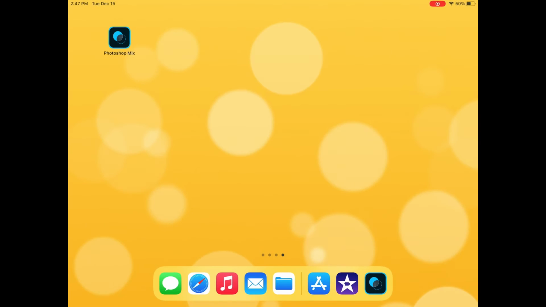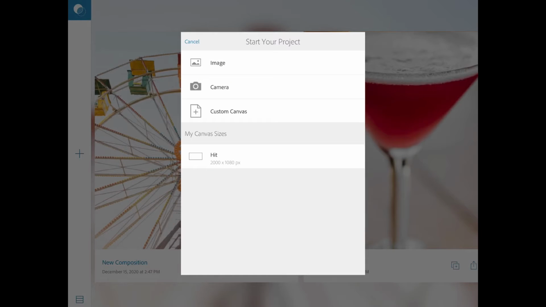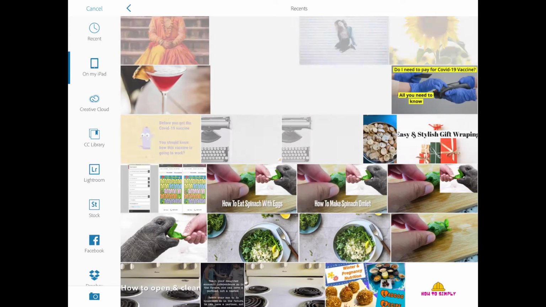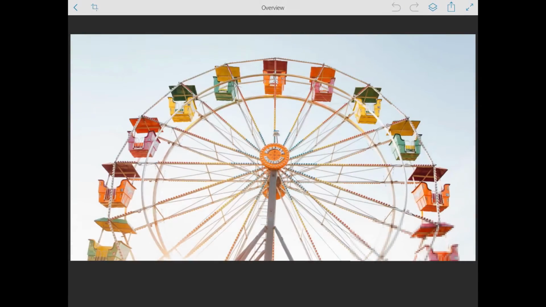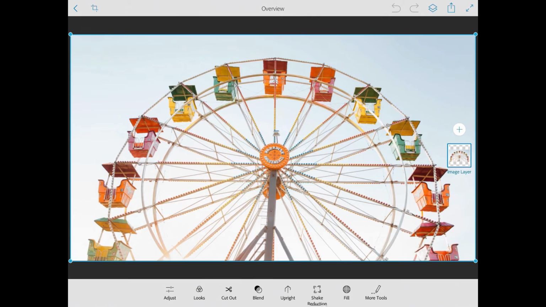Just like any other website or app, you need to sign up or log in, depending if you already have an account with any other Adobe accounts. So after login, you just have to click on start your new project by clicking on that plus icon and select the photos. The Adobe Photoshop Mix works on layers.